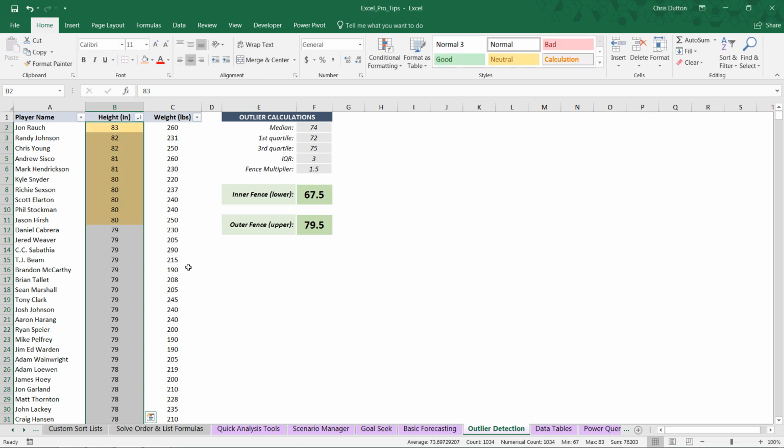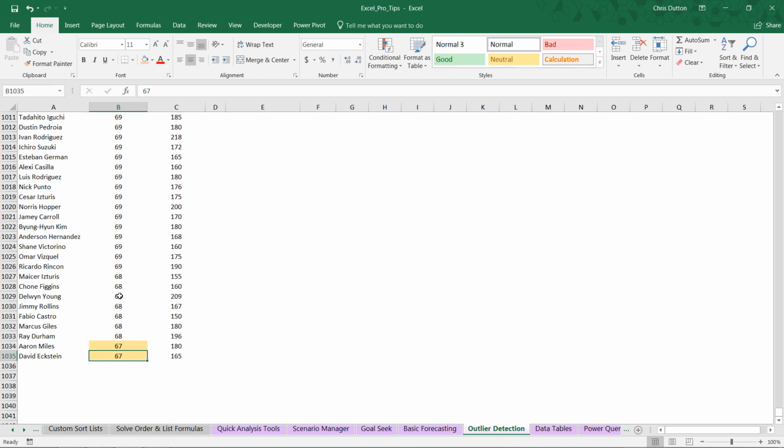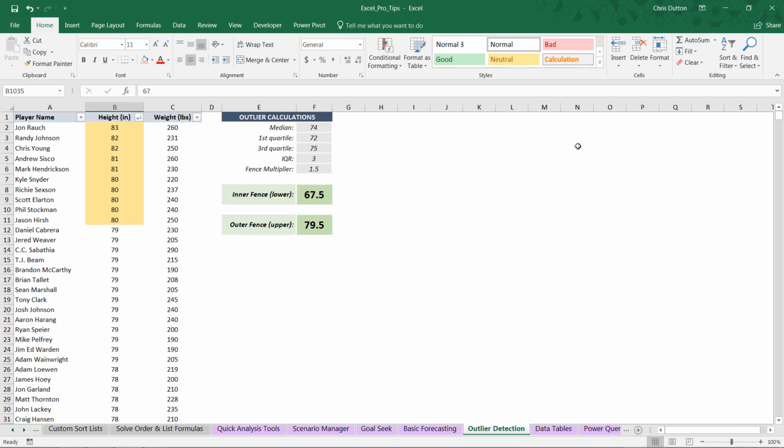And check it out. When we press OK, any value that's higher than the upper fence, greater than 79.5, is now highlighted. And if we jump to the bottom, Control arrow down, we've got two values here that were below the lower fence of 67.5. So we've essentially flagged those outliers based on our statistical conditions or configuration here.